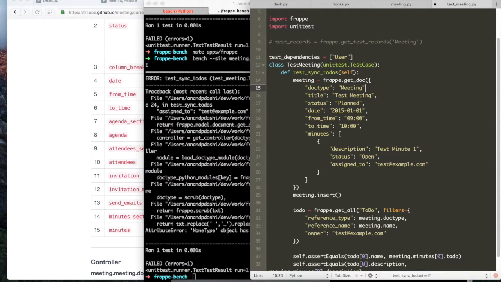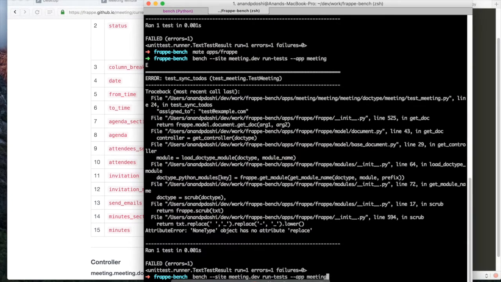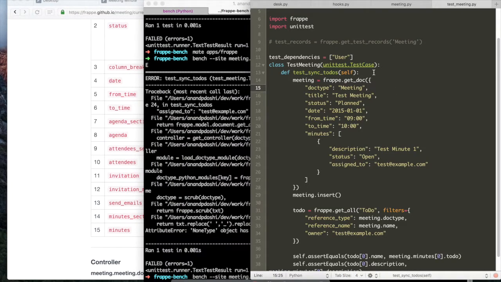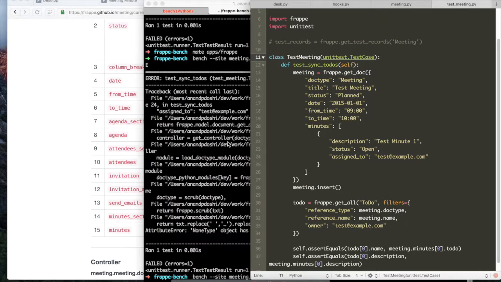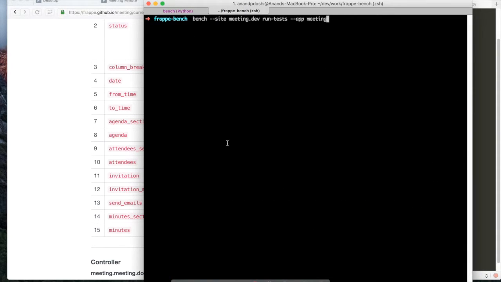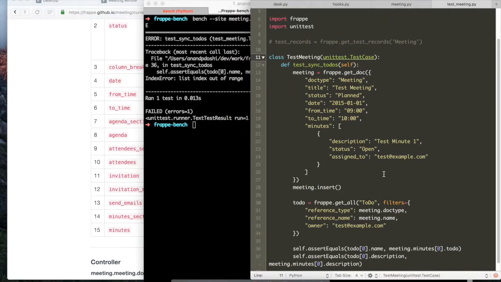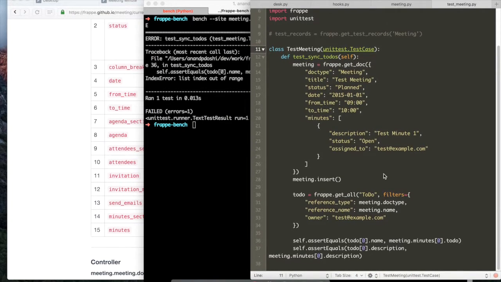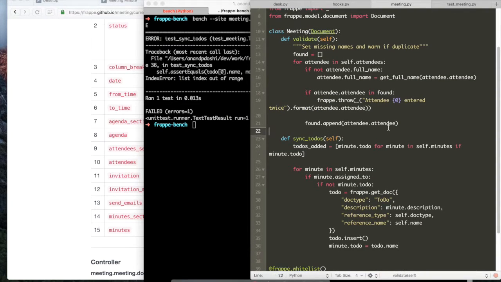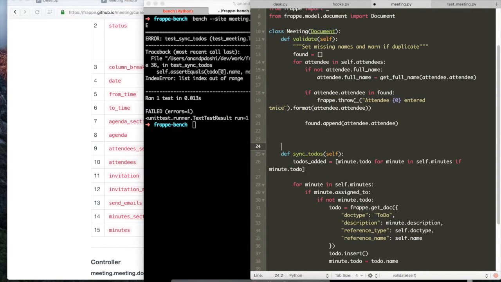So apparently we haven't yet set the doc type in the get doc function. So we just set doc type equal to meeting, and then we run the command again. And this has an error because it's saying that there is no list index. It's either there is no to do or there is no meeting minutes. Since we already created the meeting minutes, probably the to do has not been created. So now let's debug this.